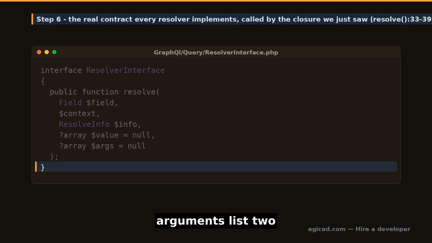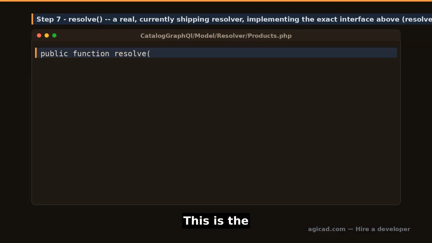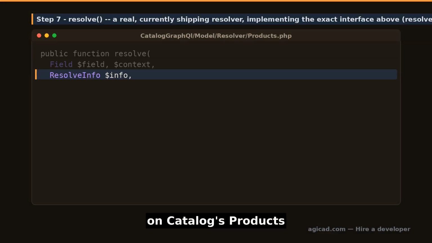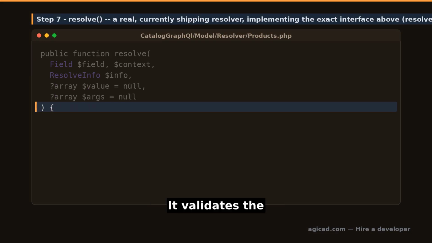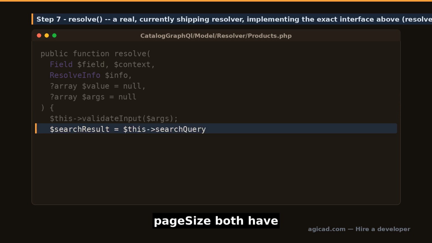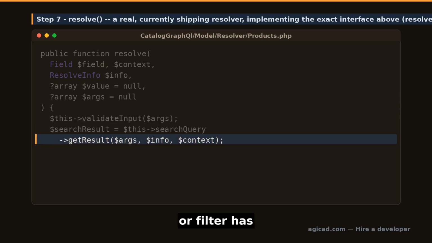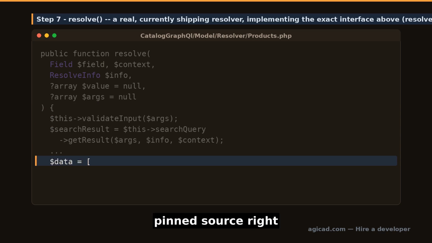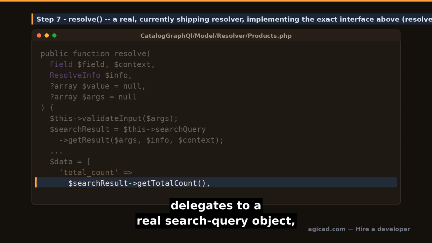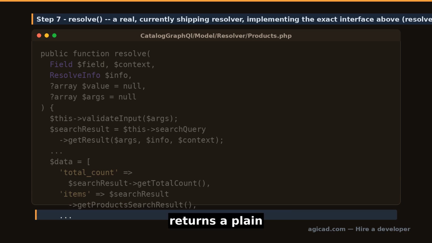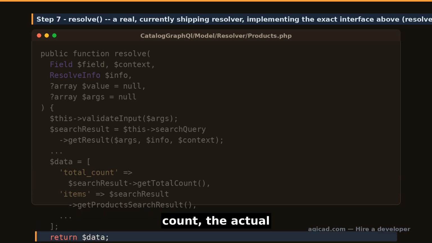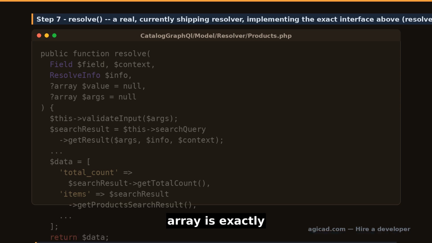This is the real resolve method on CatalogGraphQl's resolver, the exact class named in schema.graphqls 3 scenes ago. It validates the real args array: currentPage and pageSize both have to be positive, and either search or filter has to be present. The same checks live in the pinned source right now. Then it delegates to a real search query object, itself built on service contracts from part 6, and returns a plain PHP array: total count, the actual product items, and page info. That array is exactly what webonyx expects back from a resolve call, and it's what ultimately becomes the JSON a client receives. A few things trip people up here.